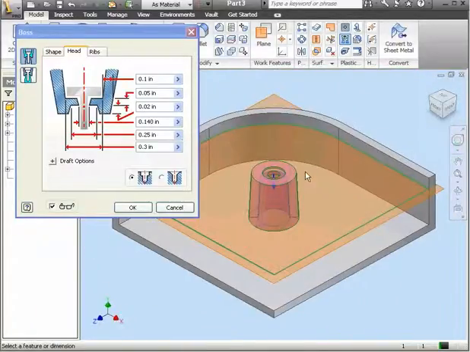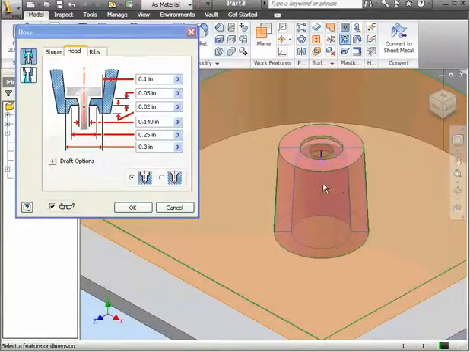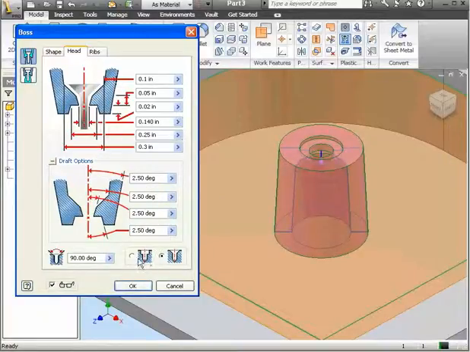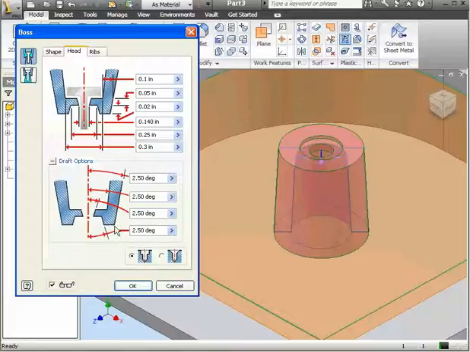Down below are draft options. Click the plus sign to expand this section. If you want your wall thickness to stay uniform, keep the inner and outer draft angle the same. First angle is the outer, and the second angle here is the inner draft angle. Underneath draft options are 2 N-type options, counterbore and countersunk.